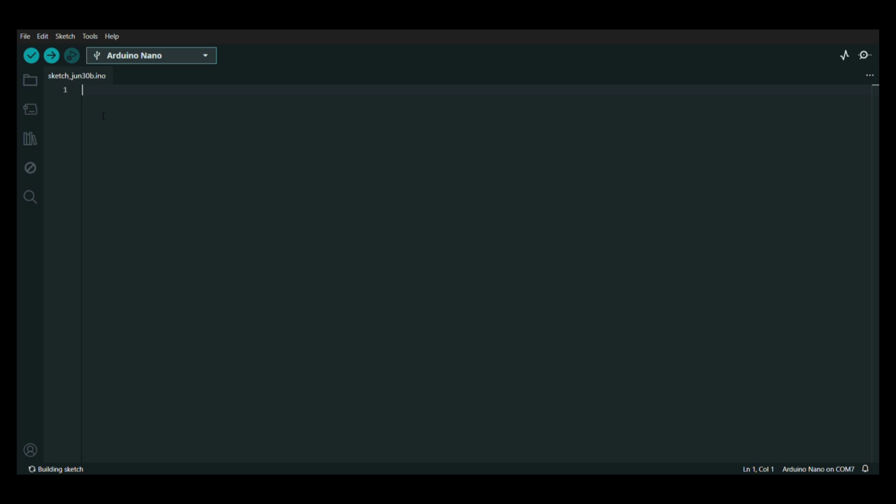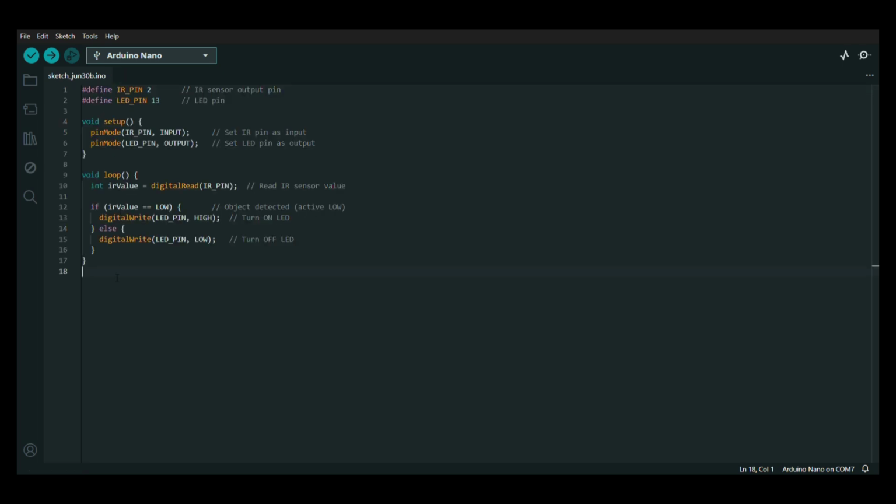Next, we have to write down our code. I'm going to simply paste it. You can refer to your manual for the code. In this experiment, we are going to use an IR sensor as an input and an LED as an output. So, in the code, we can see we have two voids.